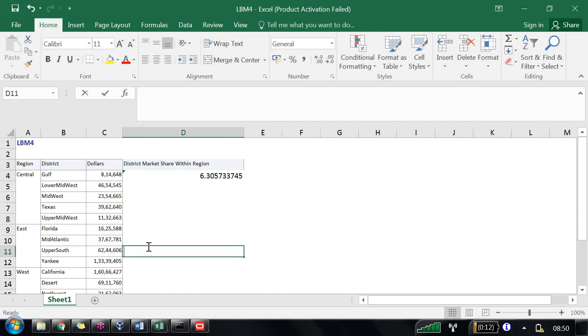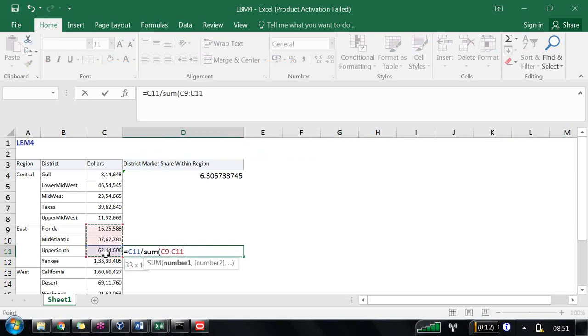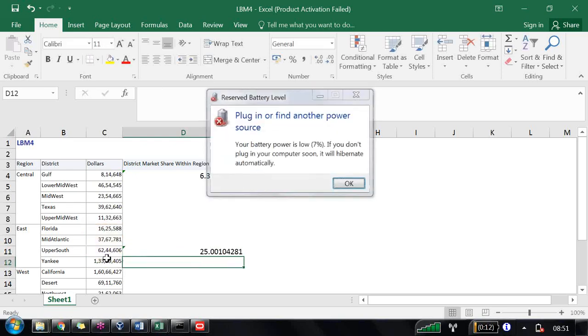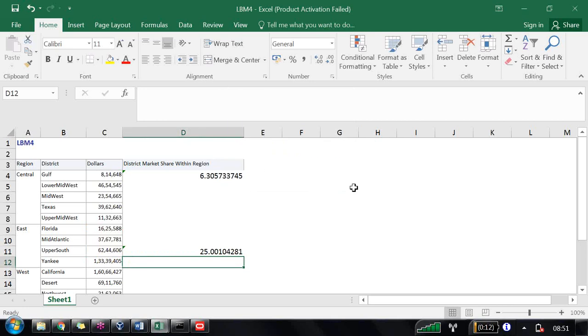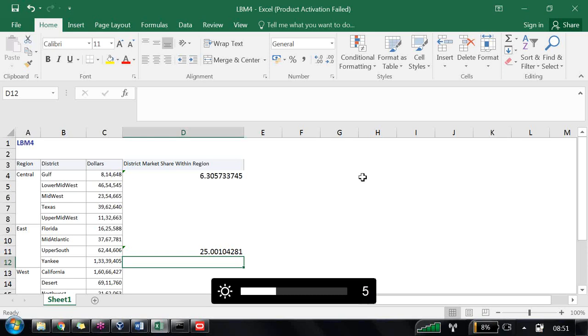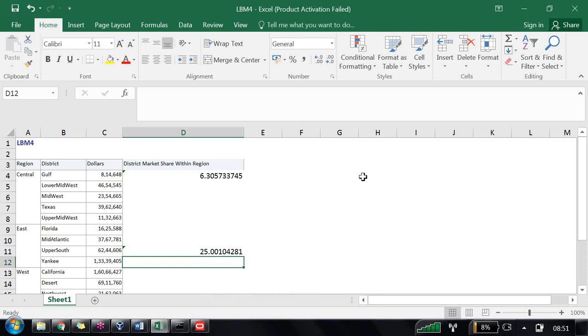Now similarly, can you tell me this row is equal to this divided by the sum from where to where? C9 to C12, right? So times 100. Then we got this 25. Okay, now in the denominator, what are we trying to put? Sum we are putting. Sum of what level? Region level, sum we are putting.